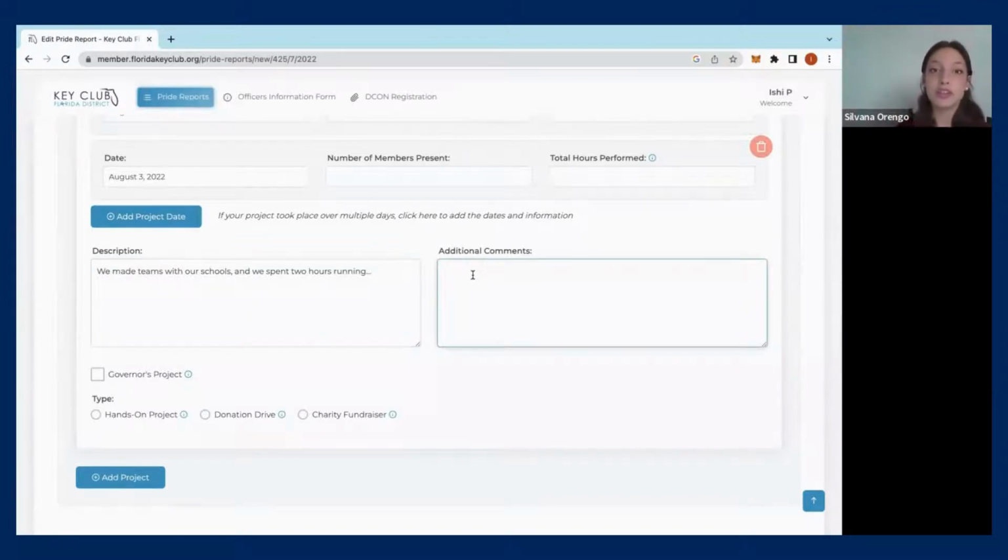In your additional comments, you're going to talk about if it went well, if it didn't go well, what you would change, what you would fix, if there was a problem that's not necessarily reflected on the actual Pride report. Let's say it rained that day and only 10 out of the 20 members could go, but they had planned to go. People got sick, something like that. You can add it in your additional comments.